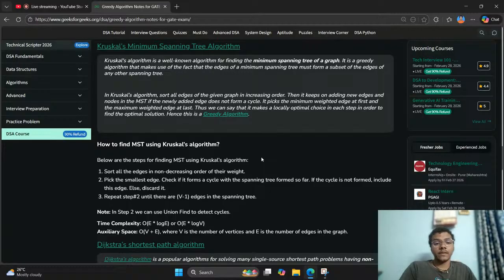Kruskal's minimum spanning tree algorithm. Kruskal's algorithm is a well-known algorithm for finding the minimum spanning tree of a graph. It is a greedy algorithm that makes use of the fact that the edges of the minimum spanning tree must form a subset of the edges of any other spanning tree.